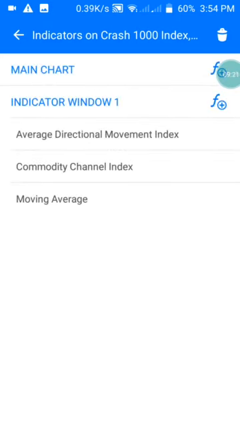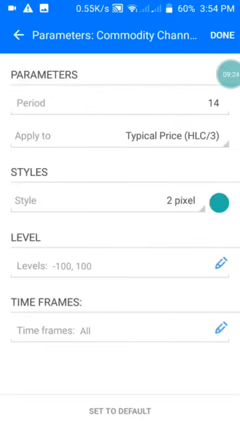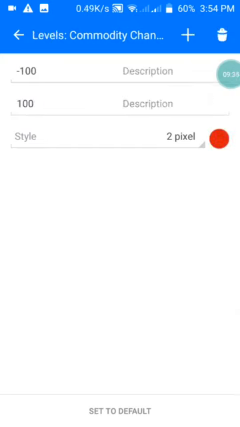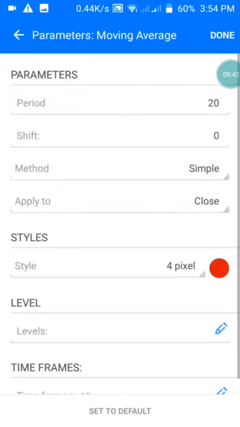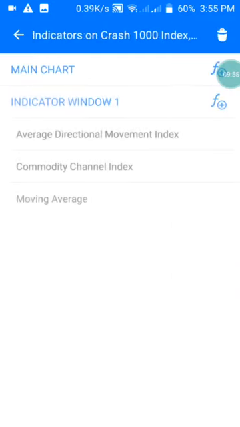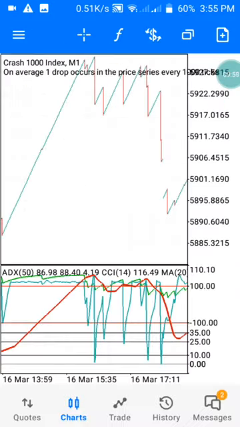When you move back, you will have your Commodity Channel Index, with a period of 14 applied to this. For your style, you put it in any color of your choice. I have my levels, which are negative 100 and positive 100 there. So you press on done. Then you move to the last one, which is the moving average. I have the moving average with a period of 20, shift of 0, method simple, apply to close, and my color is red. Then you press on done. By doing this, you will have it on your main chart.